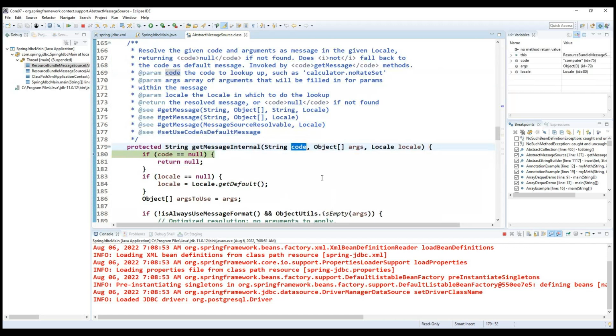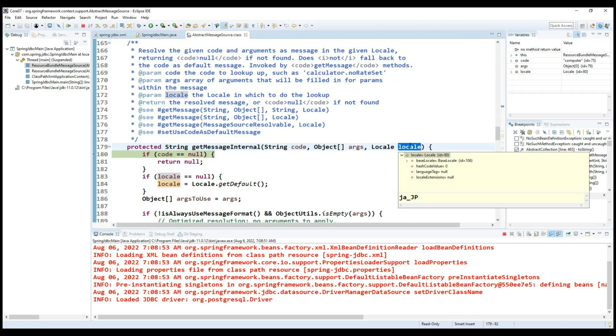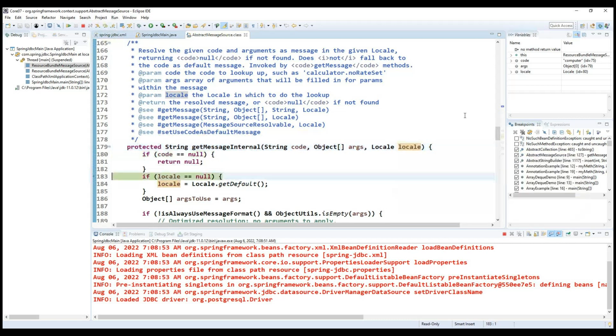Now what is the code we provided? Something like a computer value we are trying to load in the Japanese format here, with the arguments at the zero index location. And what is another important section we can understand here?